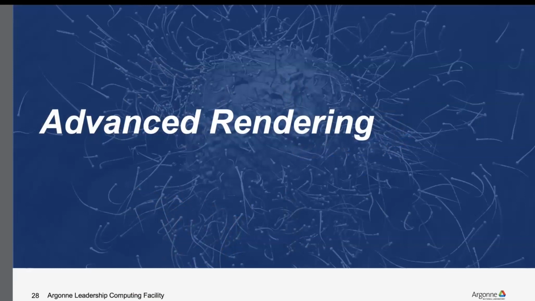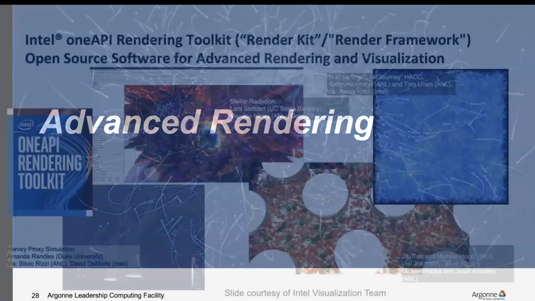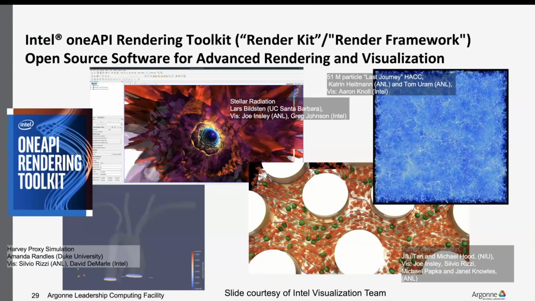All right, so I mentioned advanced rendering. Again, the Intel oneAPI, which you've probably been hearing a lot about, is an interface that Intel is developing and pushing for leveraging a single API across different architectures. Part of that is the Rendering Toolkit, or Render Kit, an open source framework for doing advanced rendering. You'll see some familiar images up here. These are some of the things that we've worked with them on.